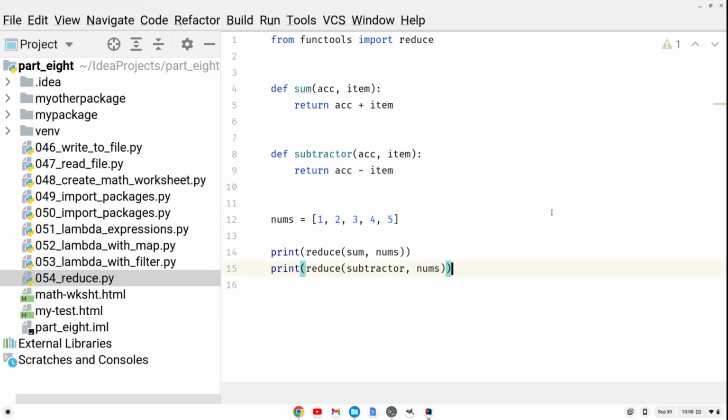Well, why is that? Let's run through our nums list. We start with 1. Take 1 and subtract 2, we get negative 1. Negative 1 minus 3 is negative 4. Negative 4 minus 4 is negative 8. So for the first 4 numbers, we got negative 8. And then negative 8 minus 5 is negative 13.